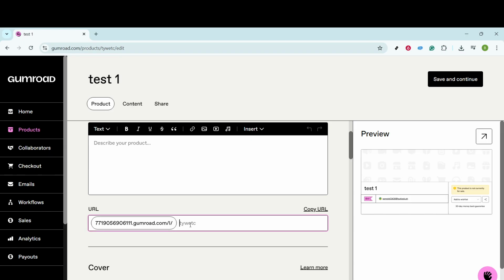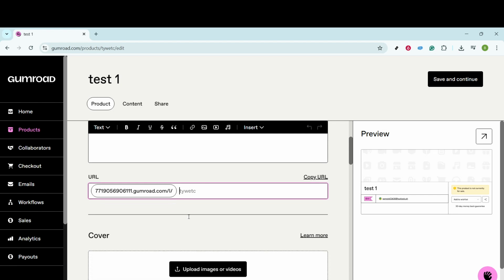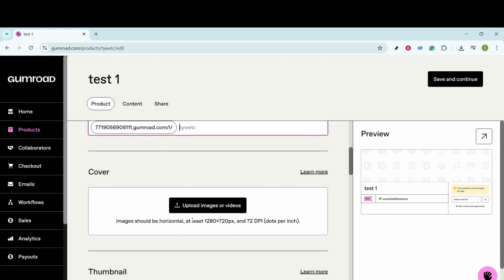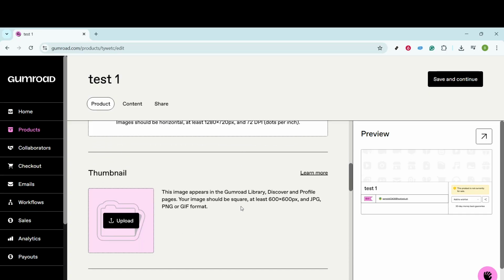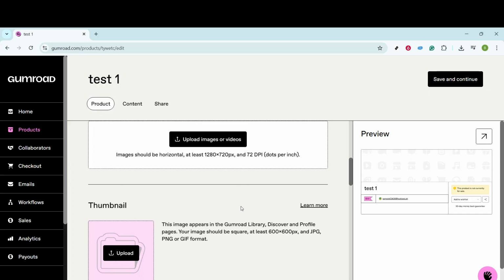Now, let's focus on the visual elements. Uploading compelling images or videos for your product cover is not just important, it's essential. High-quality visuals can catch the eye of potential buyers and communicate professionalism and quality. As you proceed, you'll want to fill in the product information section with any extra details that might benefit your customers. Remember to frequently save your progress by clicking Save and Continue, ensuring that none of your hard work is lost.